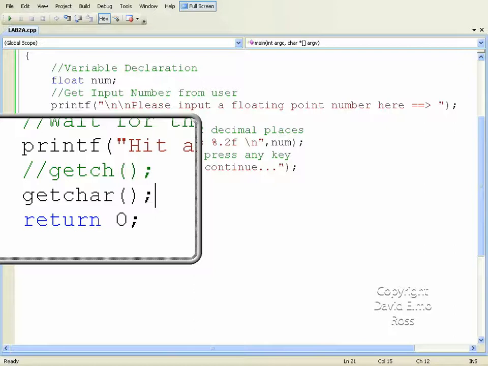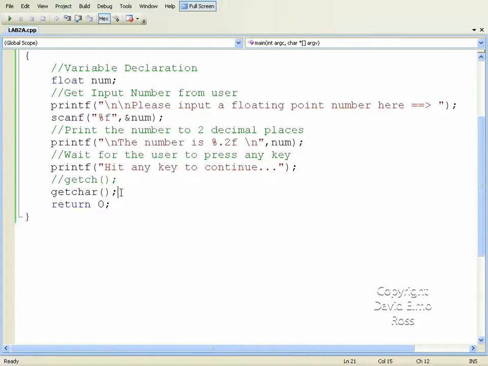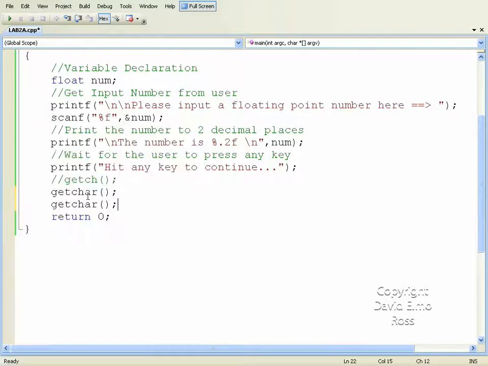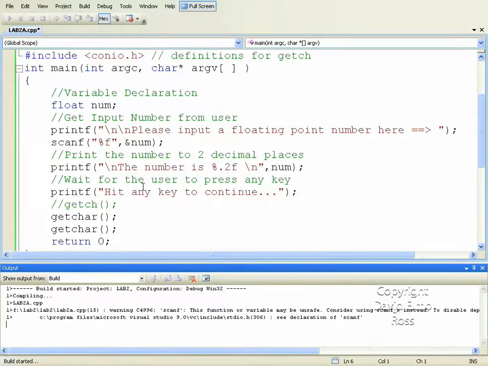So let me try one other thing to show you that this is indeed the case, and we'll write up the actual conclusion that we need. What would happen if I put another getchar? So instead of just having the one getchar, if I go down here and put two getchars, if my theory is correct, the first getchar grabs the enter key that we typed in after the number. The next getchar should wait for another enter key and hold the screen open. So let's build the thing by hitting F5 and see what happens. In this case, it should behave properly.